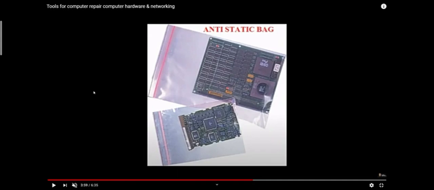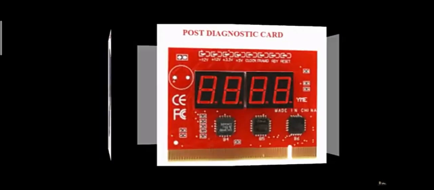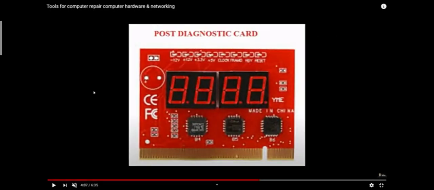Anti-static bag is a bag used for storing electronic components which are prone to damage caused by electrostatic discharge. Post diagnostic card is a plug-in diagnostic interface card that displays progress and error codes generated during power-on self-tests of a computer.